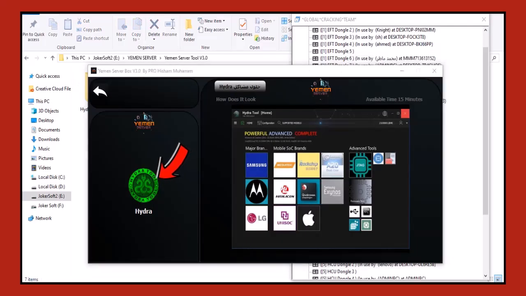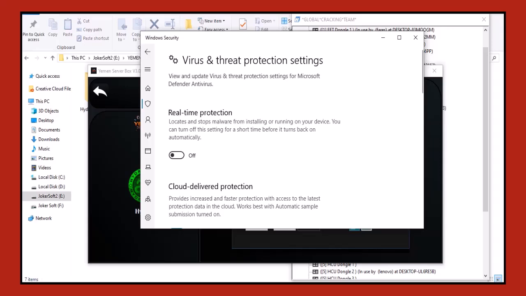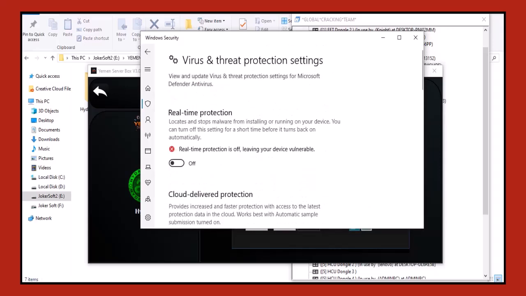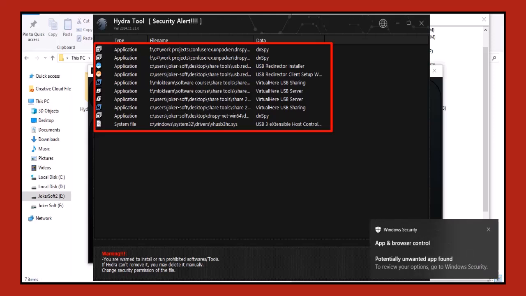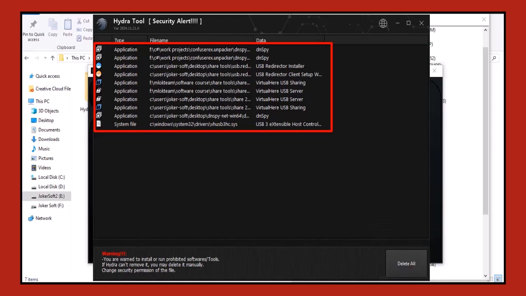I will press again on the Hydra program, and if a problem appears in the operation with us, we will go and stop running the interfering program on our computer. Because the dongle program worked with us, and notice now the program worked, but this screen appeared to us, which has some applications and programs related to the dongle, asking us to delete them. This is because these programs are for the operations of the share and Hydra dongle, stopping the share.